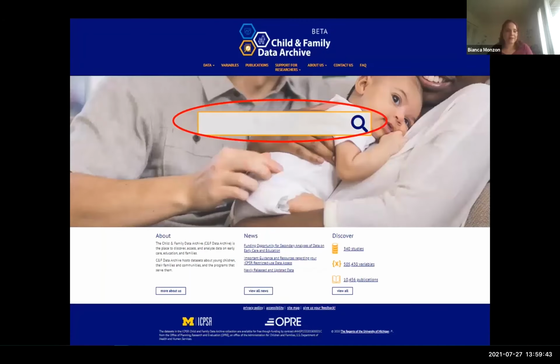So the website is CF Data's main public interface, and it's through the website that researchers, policymakers, and other users can explore the data, learn more about the child care and early education research, and discover training opportunities presented by CF Data. And we encourage you to explore our website on your own to learn more about the available data and resources. The website is also where you will go to access the AIAN FACES data.